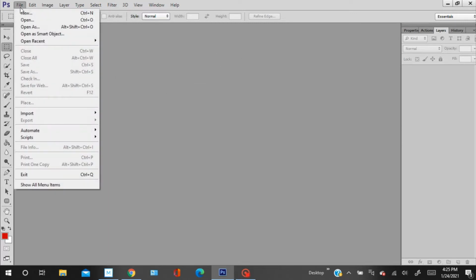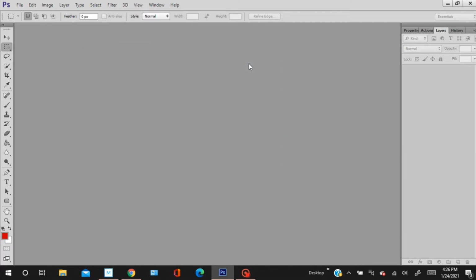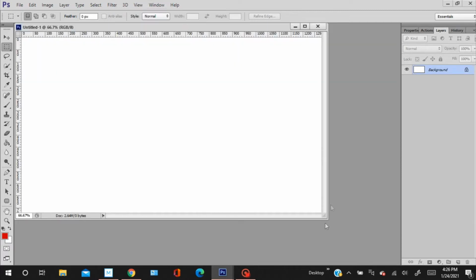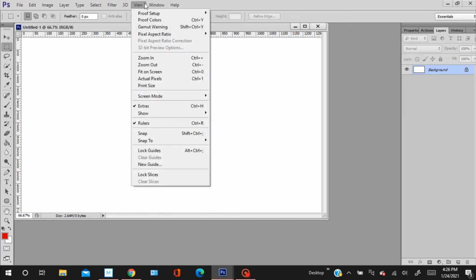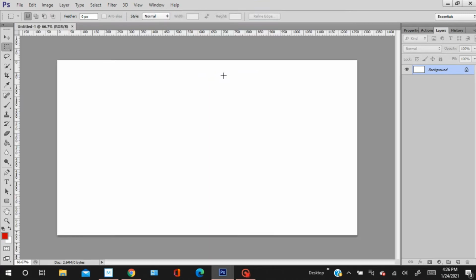So we're going to go up to File, we're going to go to New, and we're going to set it at 1280 by 720 pixels with a 72 resolution, pixels per inch, RGB color mode, 8-bit, background white contents. Click OK. Alright. So now we're going to go up to Window, we're going to go up to Arrange and consolidate all tabs.